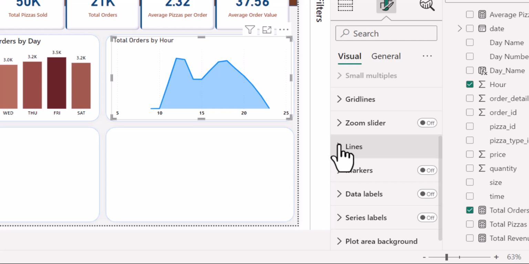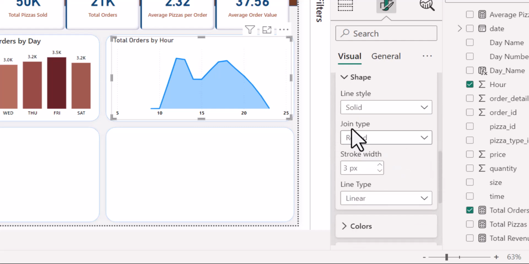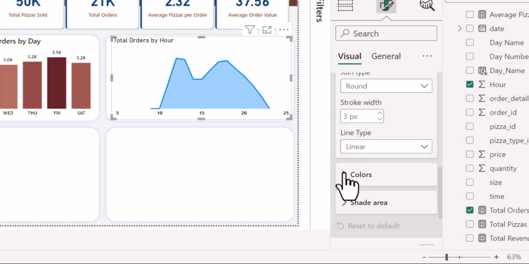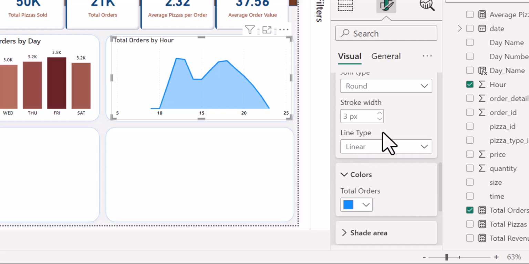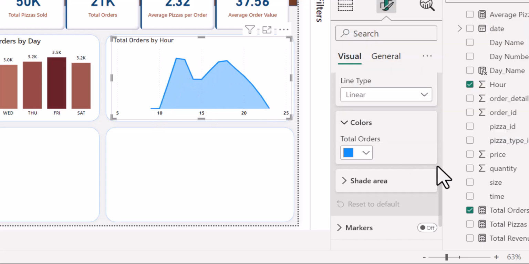I'll click on lines. The line style should be solid. That should be round. Everything looks good here, but I'm going to click on colors under lines. This is the line color. I think it looks good. I'll just leave it like that.